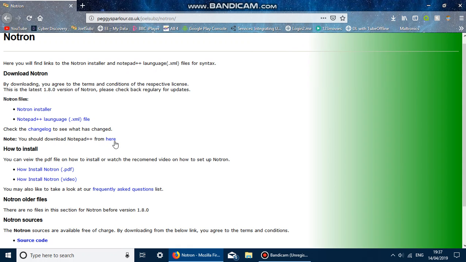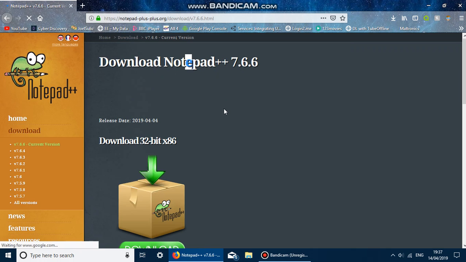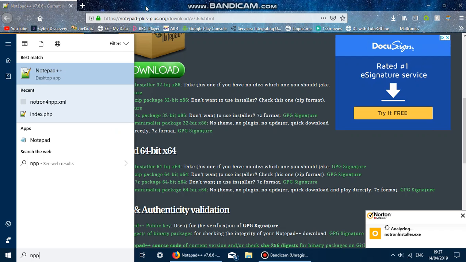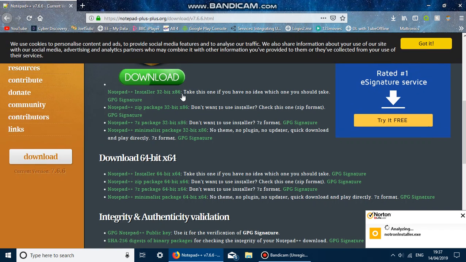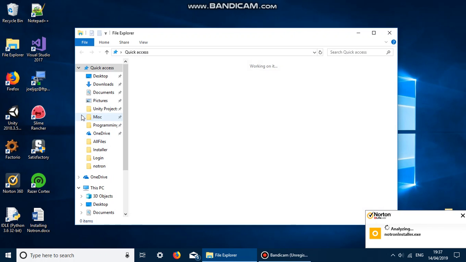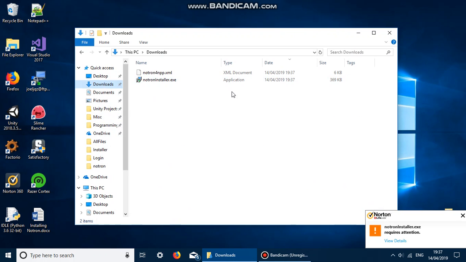And if you don't have Notepad++, you should download it from here, but I do, as you can see. So if I go into my downloads, you can see I have these two files.